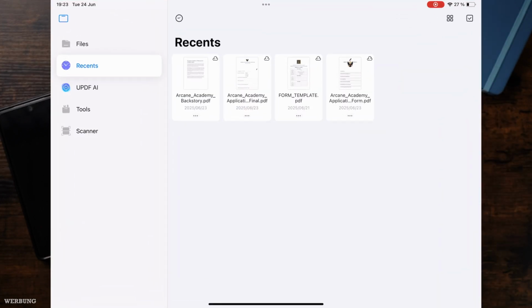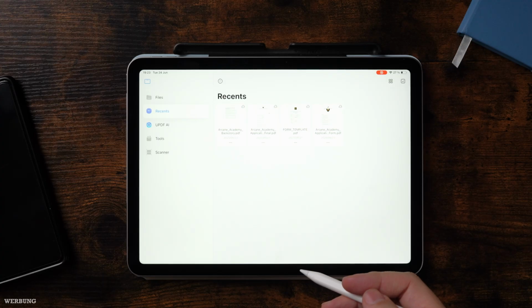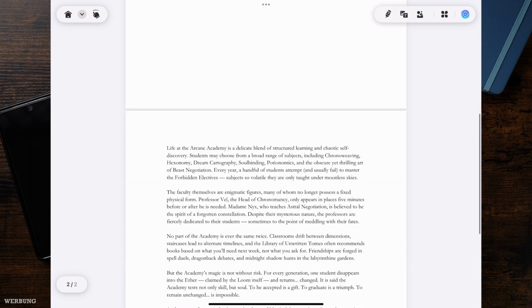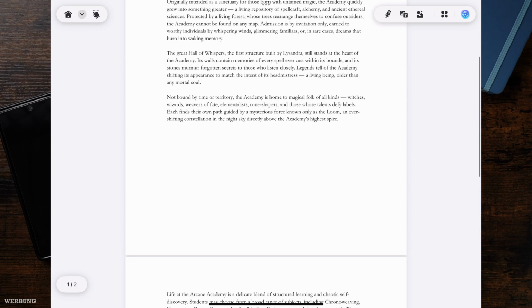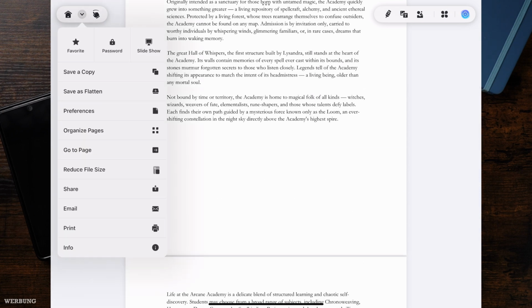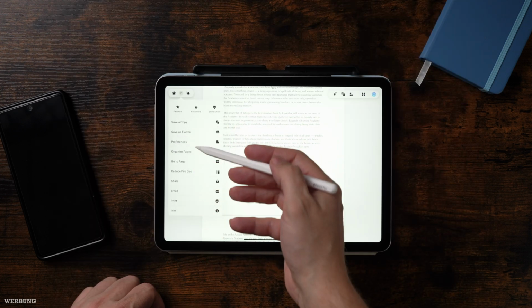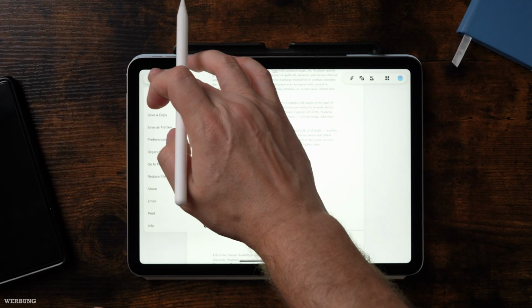That's really cool because I can use UPDF also with this Apple Pencil. I click on it and immediately you can see the documents I've already uploaded via my Mac to the UPDF cloud. First of all, I can simply open the Kane Academy backstory, which you have already seen, and then I can use the menu on the left side. This will cover all the shortcuts you need to reduce the file size, organize pages. You can do a lot here.